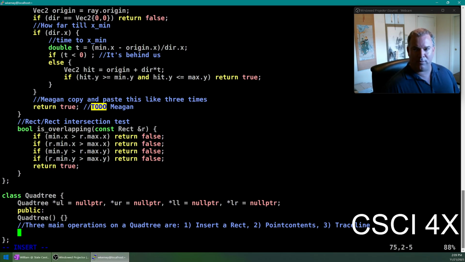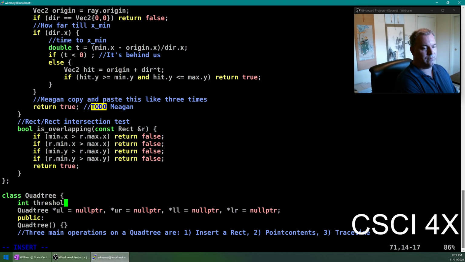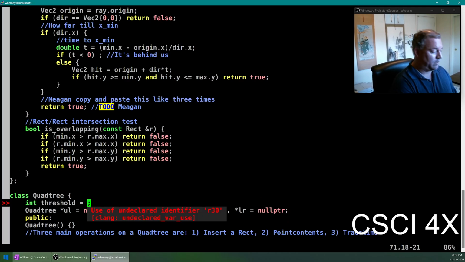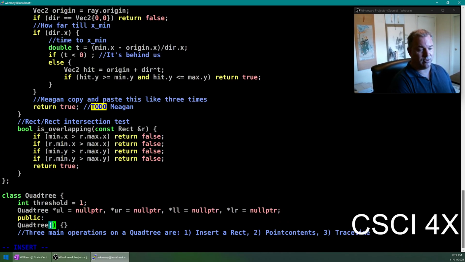And we should also have probably a threshold in here, maybe. An integer threshold defaulted to 0, I guess. Actually, 0 is terrible. Default it to 1. And then maybe our constructor will take a threshold.